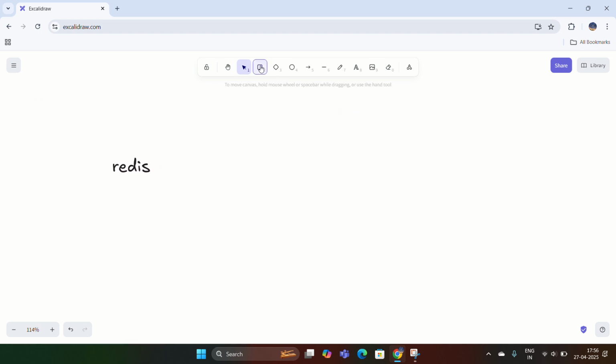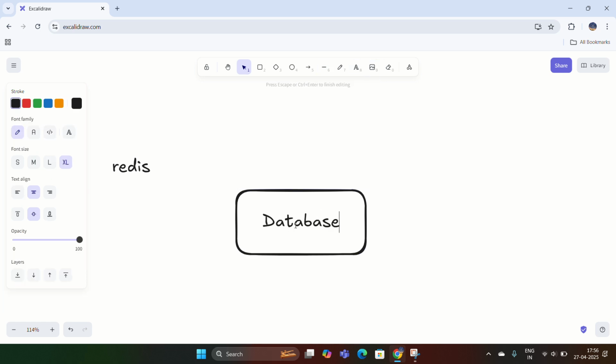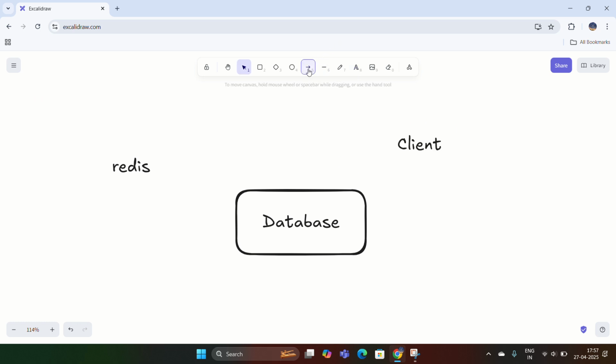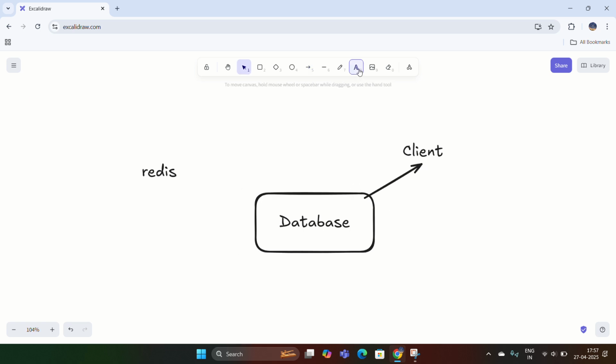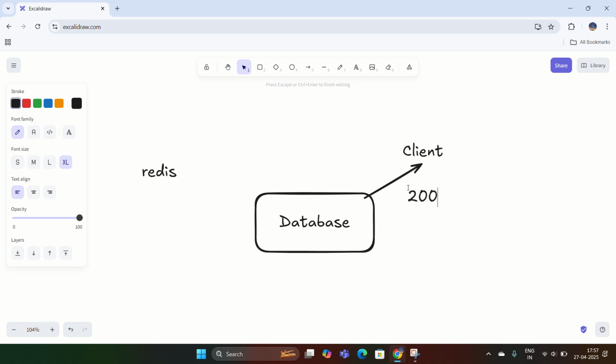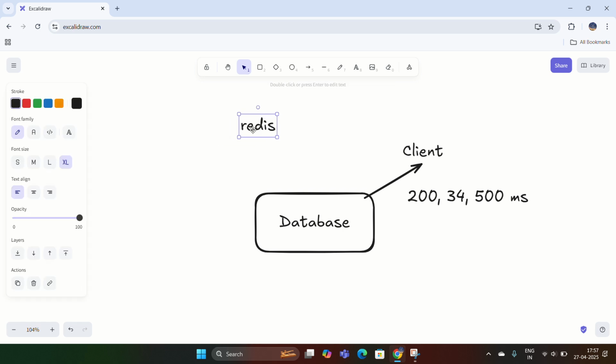Suppose this is our database, and some client fetches some data from this database. It will take some 200, 300, 400, 500, like 600 milliseconds. To reduce that time to like 20, 30, 40 milliseconds, we use something called Redis.